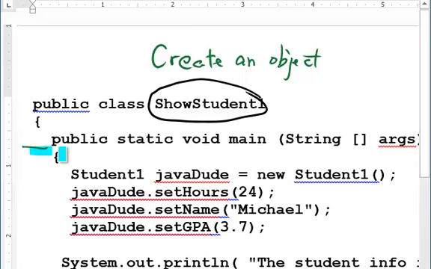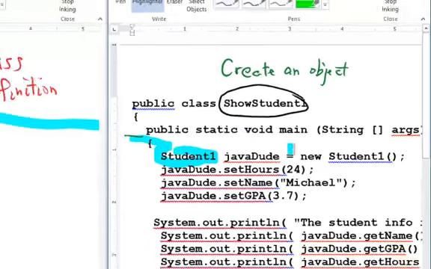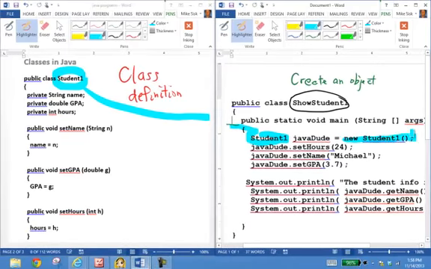You'll notice right here that I've got the word student 1 and a phrase called new. This is the standard syntax, if you will, for creating an object. You put the name of the class and you put the word new and the name of the class also. You've seen something similar to this when you had to do scanner, or when you had to do JOptionPane, or when you had to do math. A lot of times you would see the word new there.